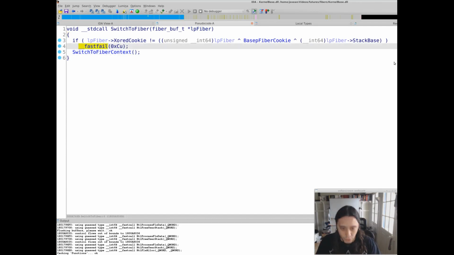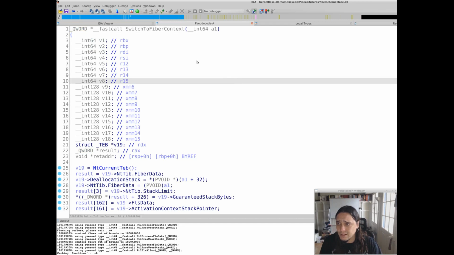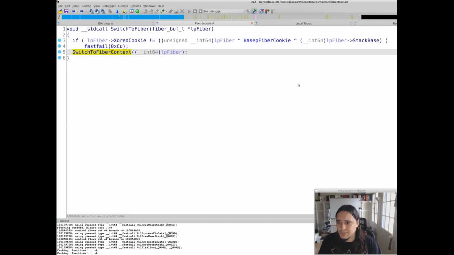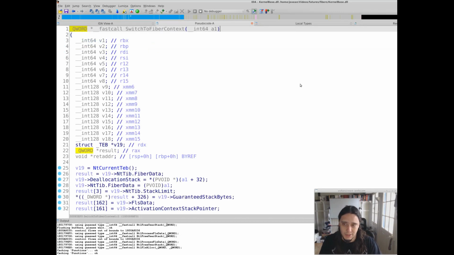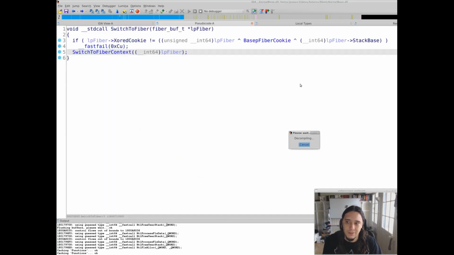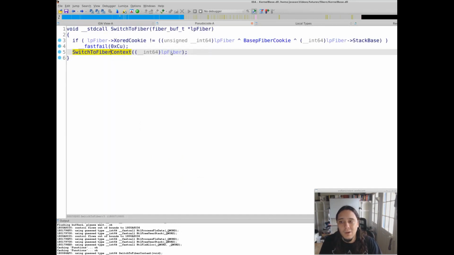Yep. So, switch to fiber context, the prototype initially was wrong. When I entered, I discovered that it receives one argument. Then I went back, pressed F5, and now it says, hey, now I know that it is receiving this argument. So what we are going to do is, like we did before, we are going to fix the prototype of this function.